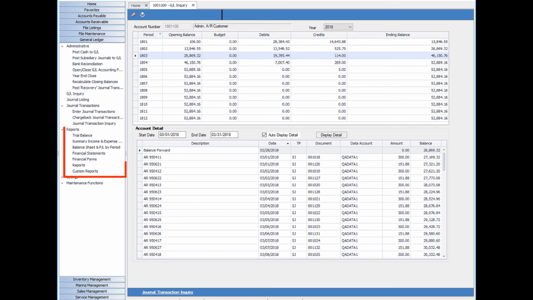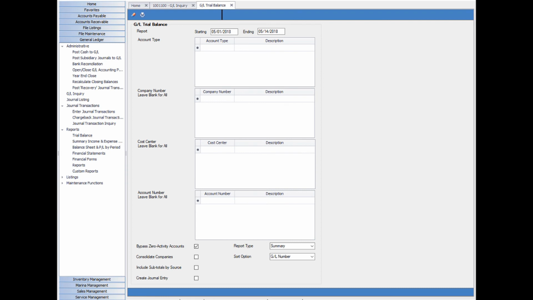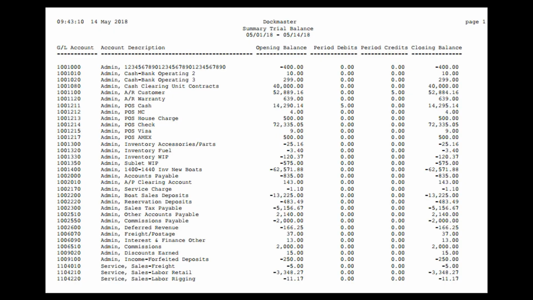Under Reports, I can generate a trial balance report, summary income and expense statement, a balance sheet and P&L, as well as a number of other financial statements completely customizable for the business. The trial balance, for example, can be generated by date here, and I've entered the starting and ending date and clicked on Print to view my report.